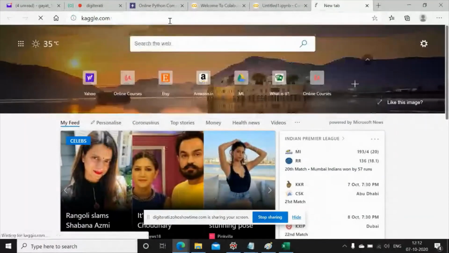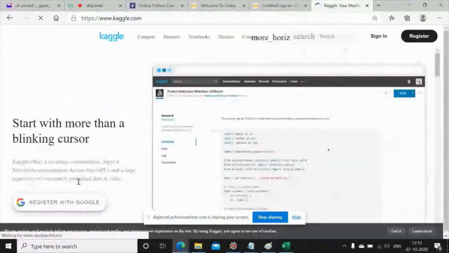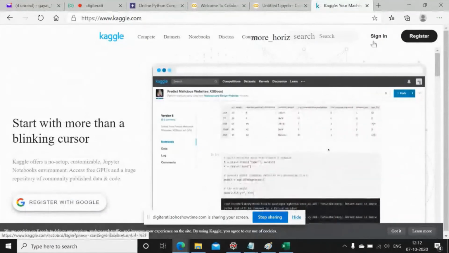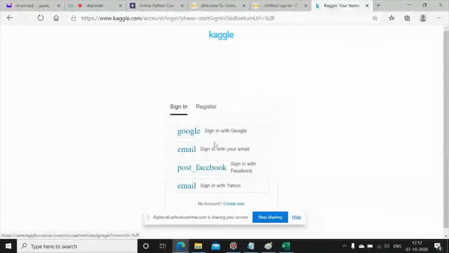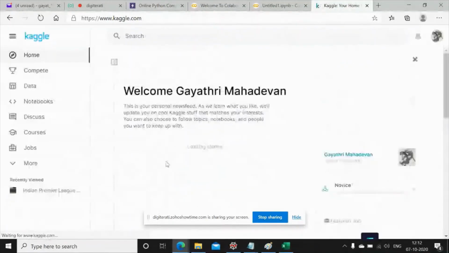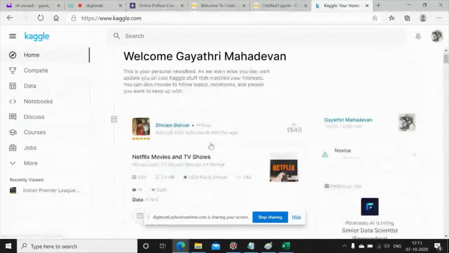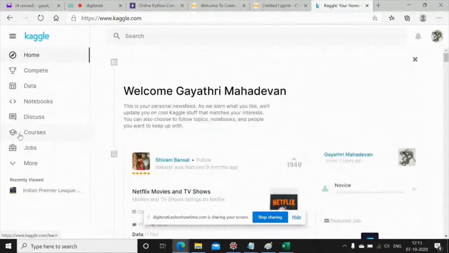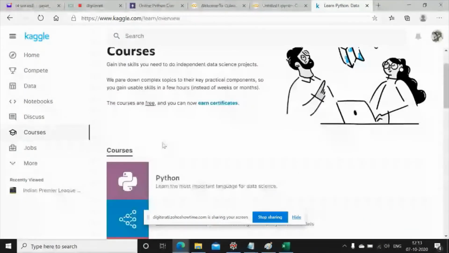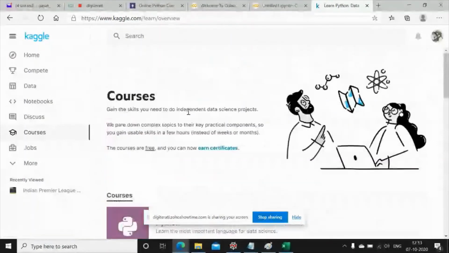Have you heard of this site? Kaggle. It's actually a Google site. You can see that you have a lot of competitions that keep coming up and a lot of courses for ML which are lined up for you. You can pick up these courses from here. Most of the courses are free of cost.